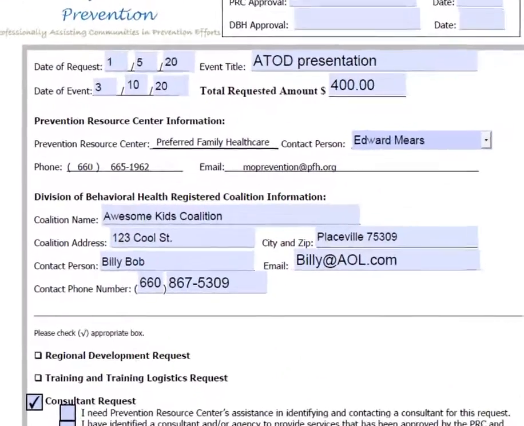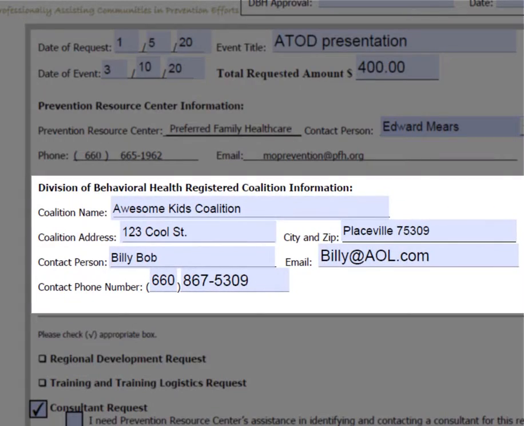Next thing we want to know is your coalition information. The name, for example, here we have Awesome Kids Coalition. Then the address and all the other contact information we need. The contact person is the one filling this out or who has the information that we may need if we have extra questions.